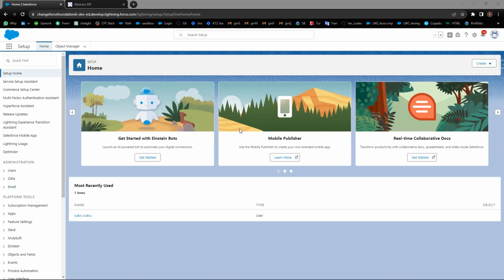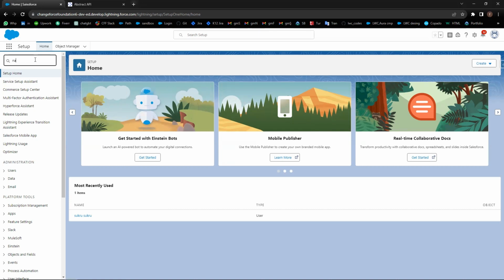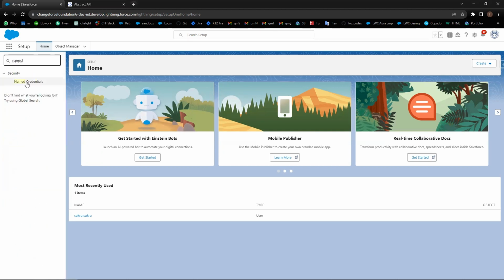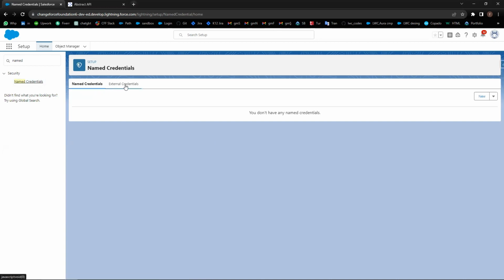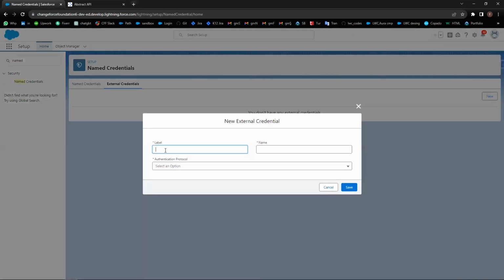The first thing that I need to do before starting the flow is to create an external credential and name credential. So I will go to name credential in setup. Let's write name credential here. Let's go to name credential. Here we have name credential and external credential. Here we have to first create the external credential. Let's hit the new button and give a name.